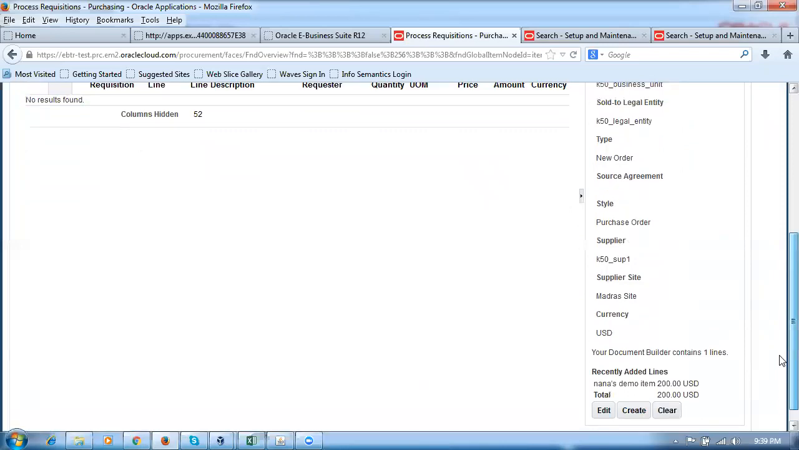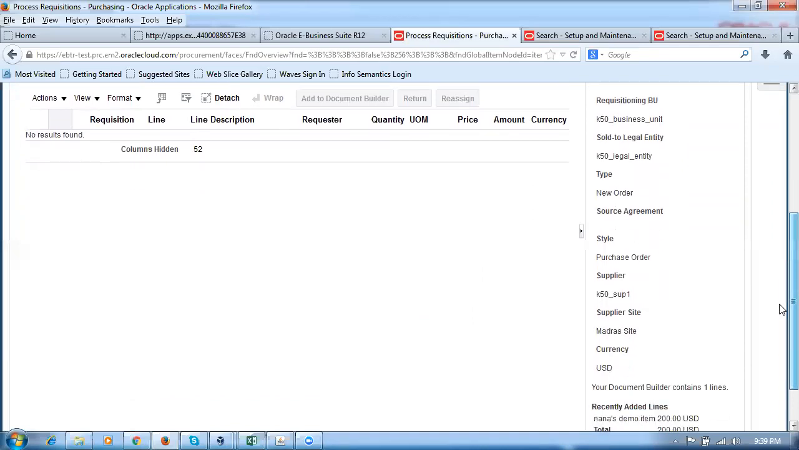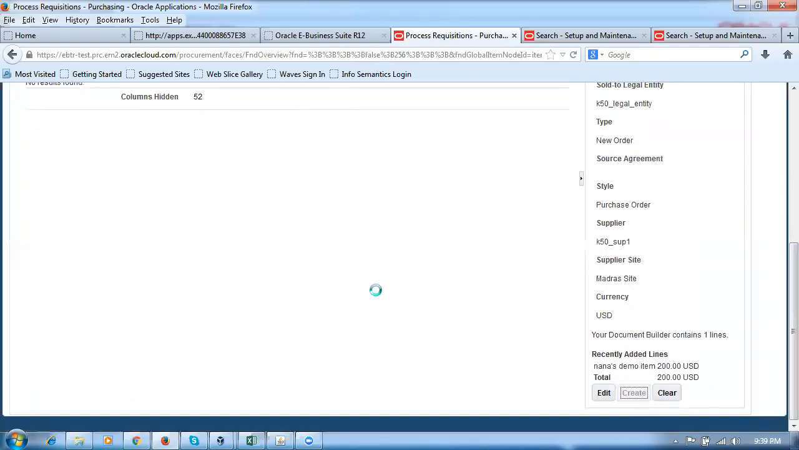Fine. We have to click on the document builder. You have to say OK after populating the supplier. Here, you go there and then click on create, by which they're now creating a purchase order. The purchase order is now getting created. There also, the purchase order is created.